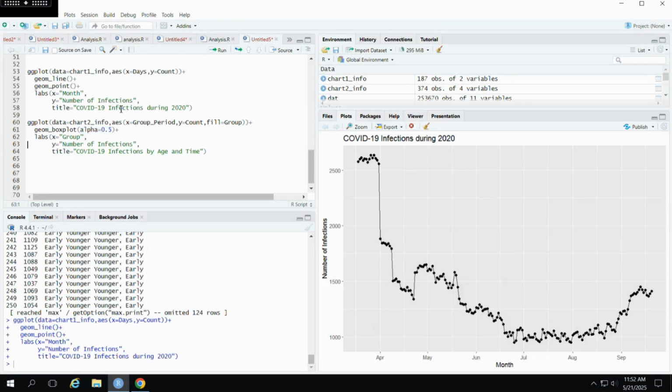After that, we have this labs statement. So this is just labels. And it's essentially the same as we had up above, but different labels this time. So for X equals, we say X equals group because we want to look at which group and time period it is. And then Y will have the number of infections. That's the same as we had before. But this time the title is COVID-19 infections by age and time. Of course, that's the whole point.